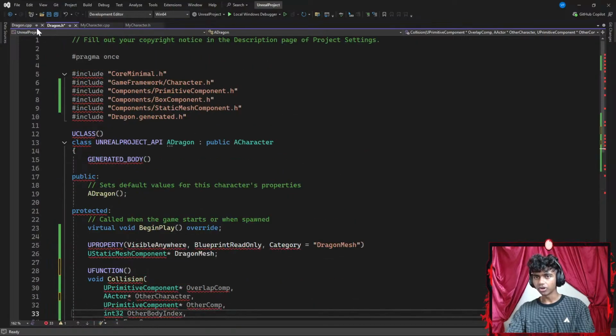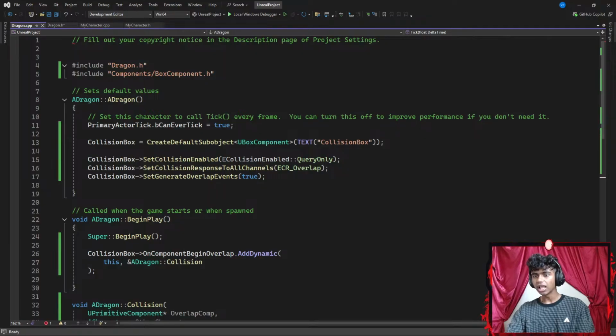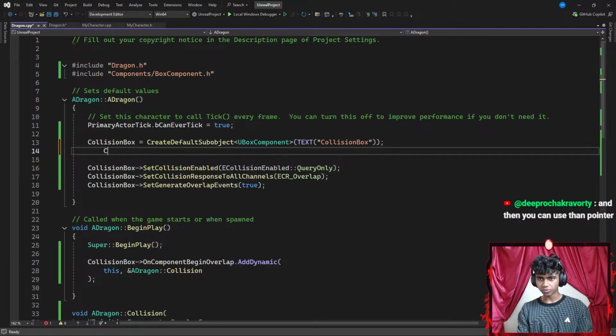Okay, now I'm gonna go under my C++ file. And then, let's see, my collision box. Okay, I do that. I gotta go ahead and set up an attachment as well. So, let's go with something like a collision box.